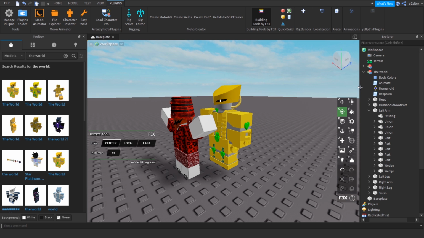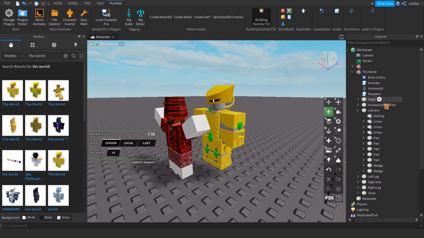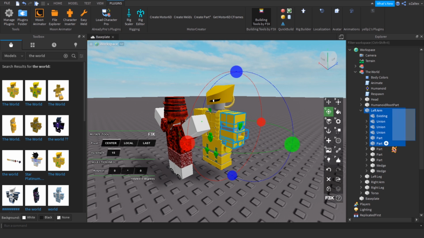So what you gotta do is expand your Explorer just a little bit more, and with your left mouse, you just drag, and you can select everything. You don't need to group them up because it's already grouped up. But for some reason, Roblox doesn't recognize it. But once you do that, you can rotate it like this. Now you got your armor, and essentially you can do whatever you want with it.